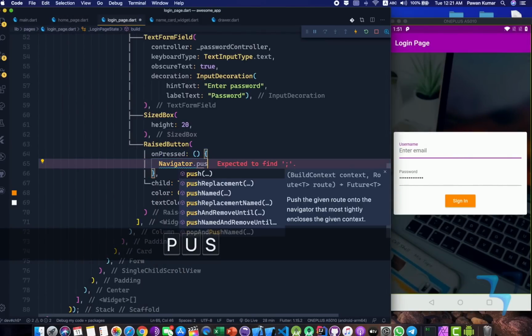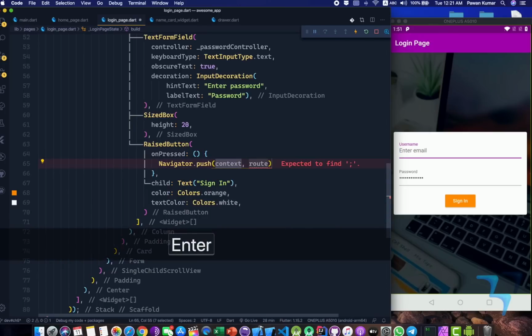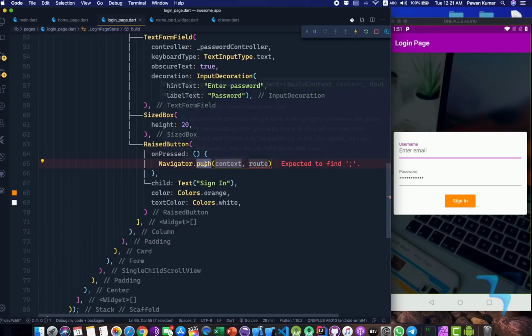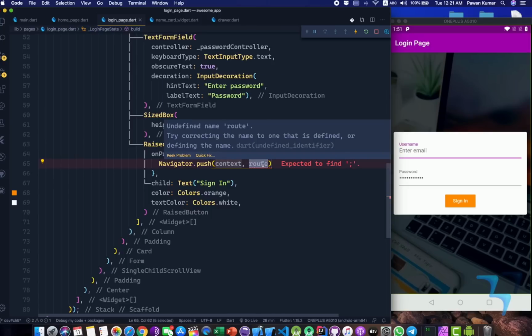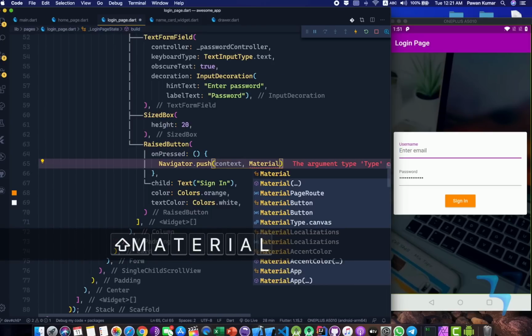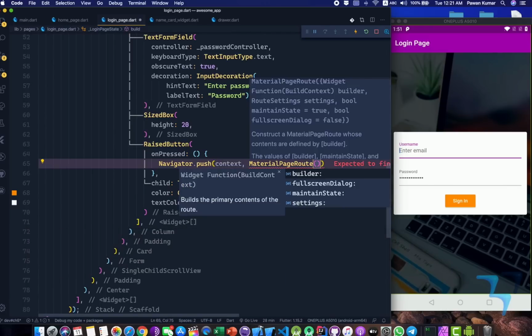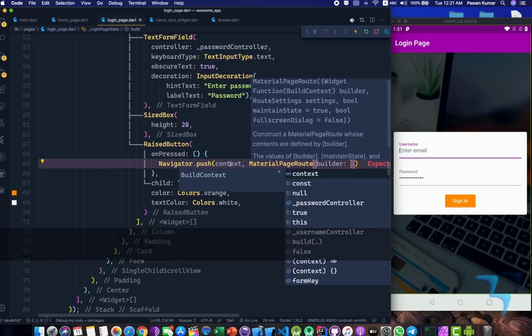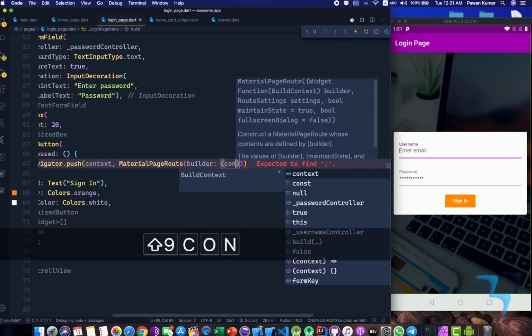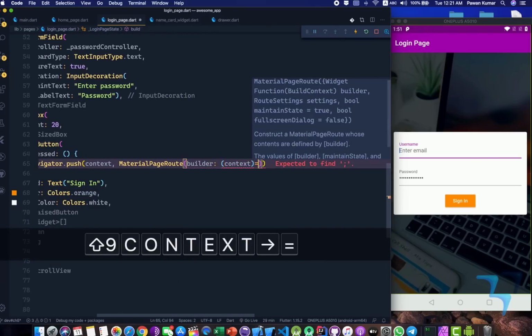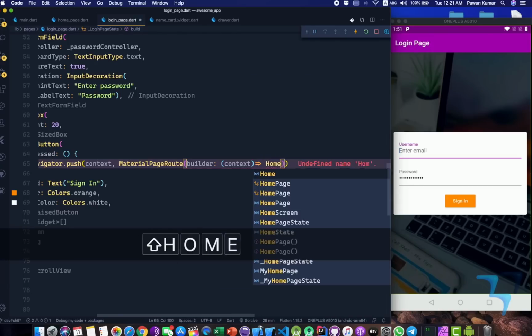So this is what we are going to do. We are going to push, which means we want to go to the next screen. So push means going to the next screen, pop means going back, and it takes a route. So we can use a MaterialPageRoute, and this MaterialPageRoute takes a builder. Builder means it takes a context, and then what widget you want to build. So we want to actually go to this HomePage widget.